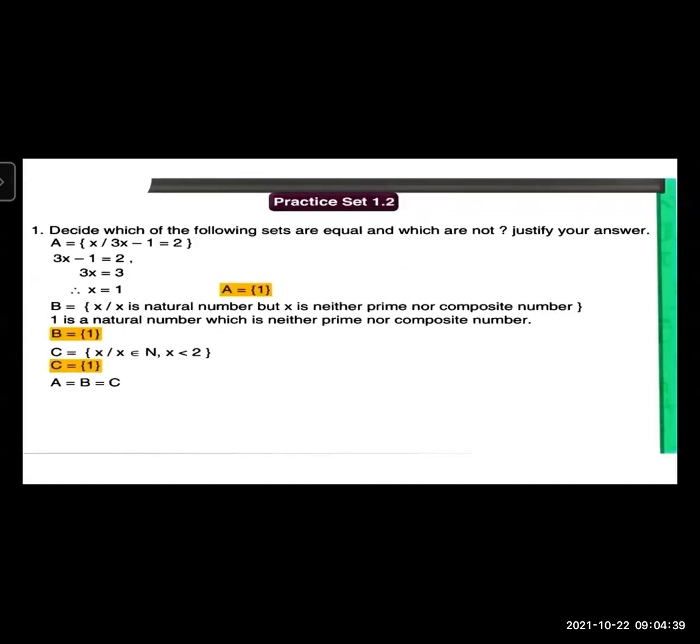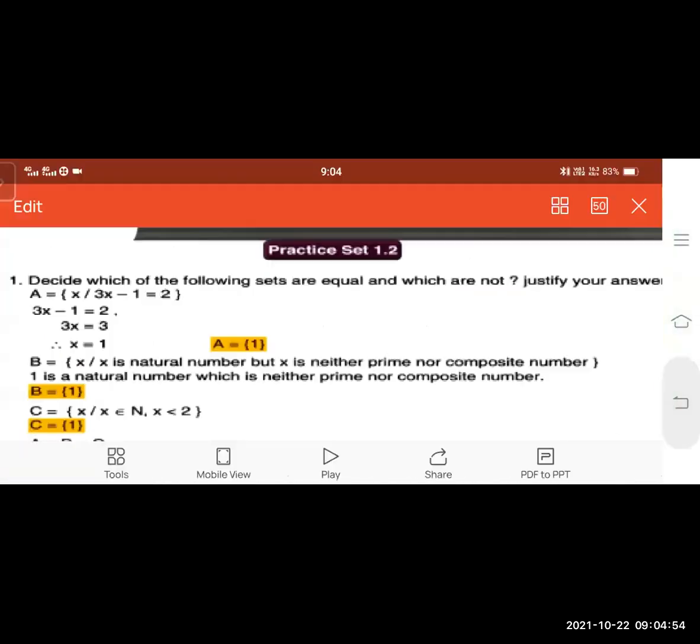Yesterday also we have done this. Decide which of the following sets are equal and which are not. Justify your answer. Set A is the set of all x such that 3x minus 1 equals 2. I will show you some other slides. Just wait.